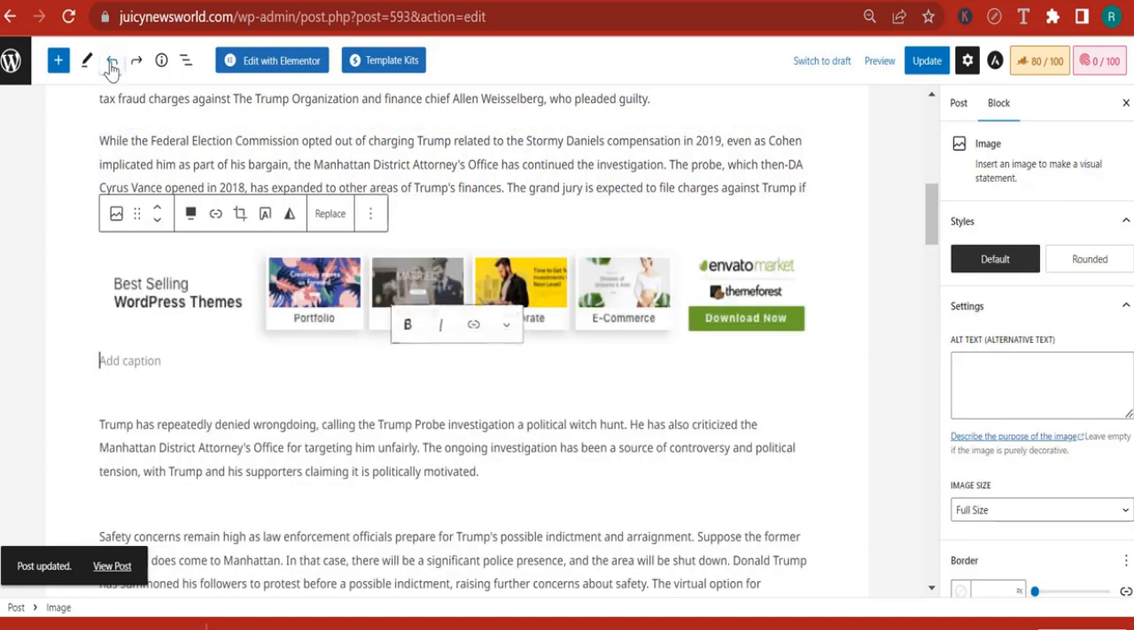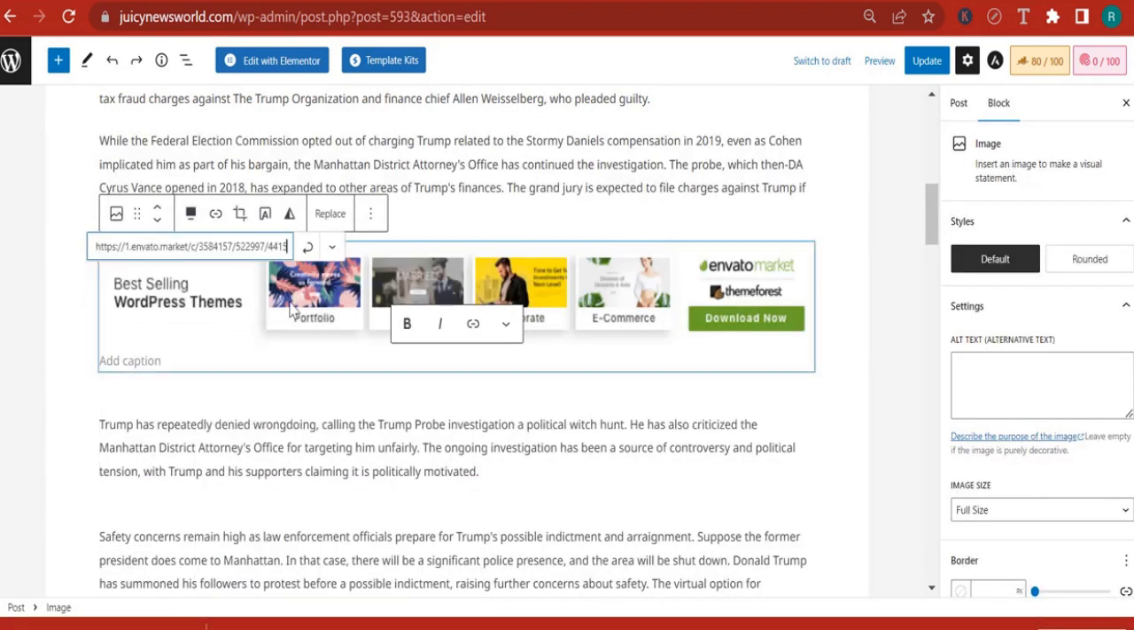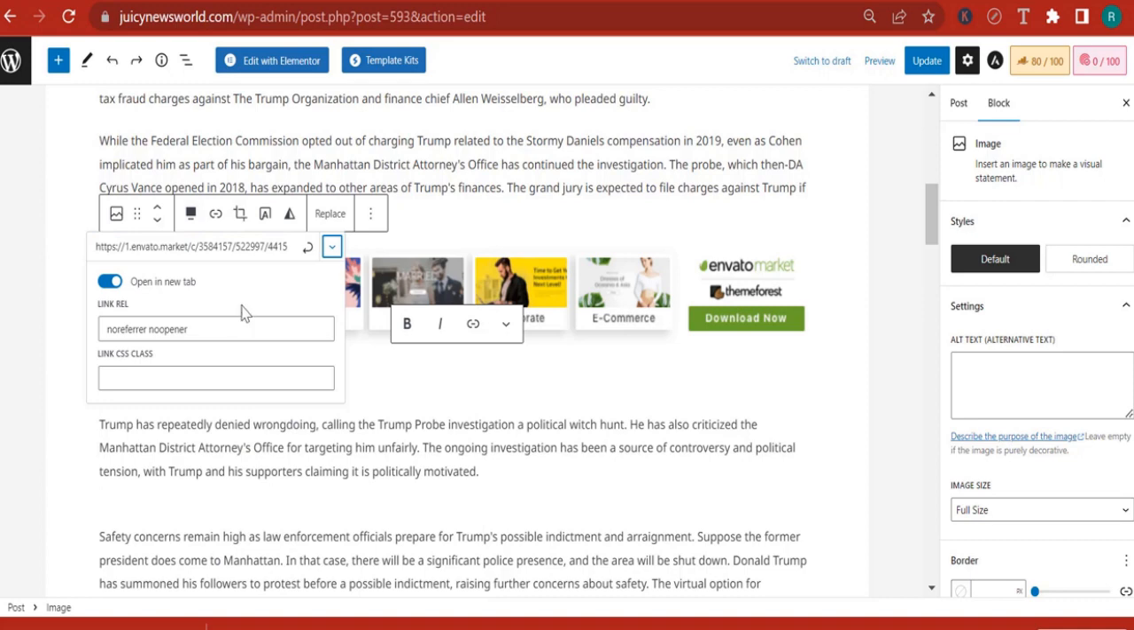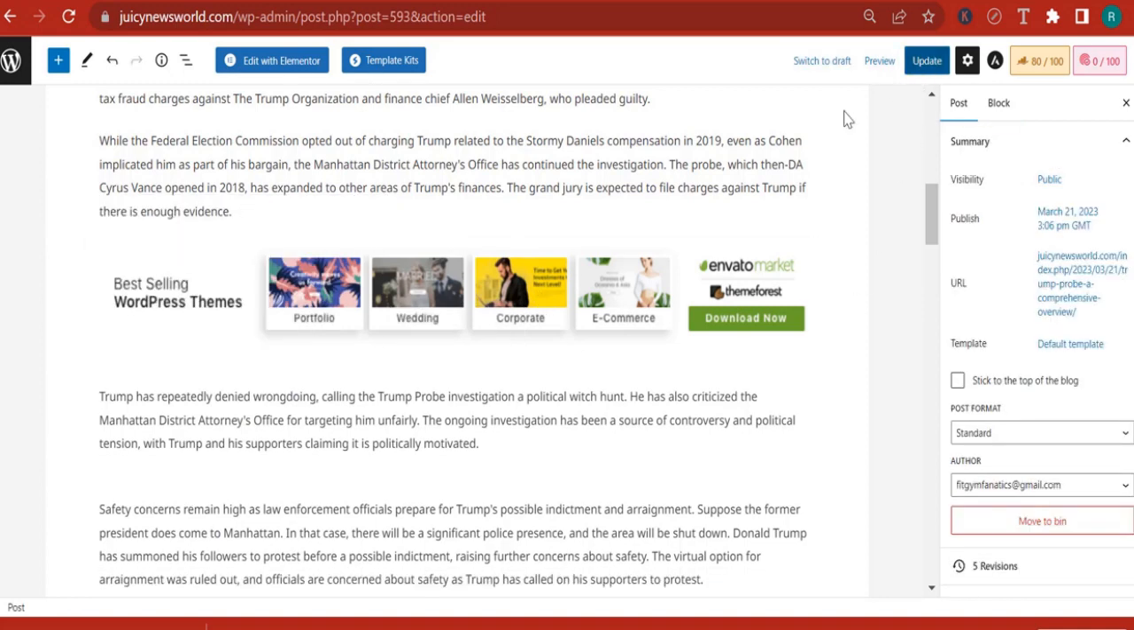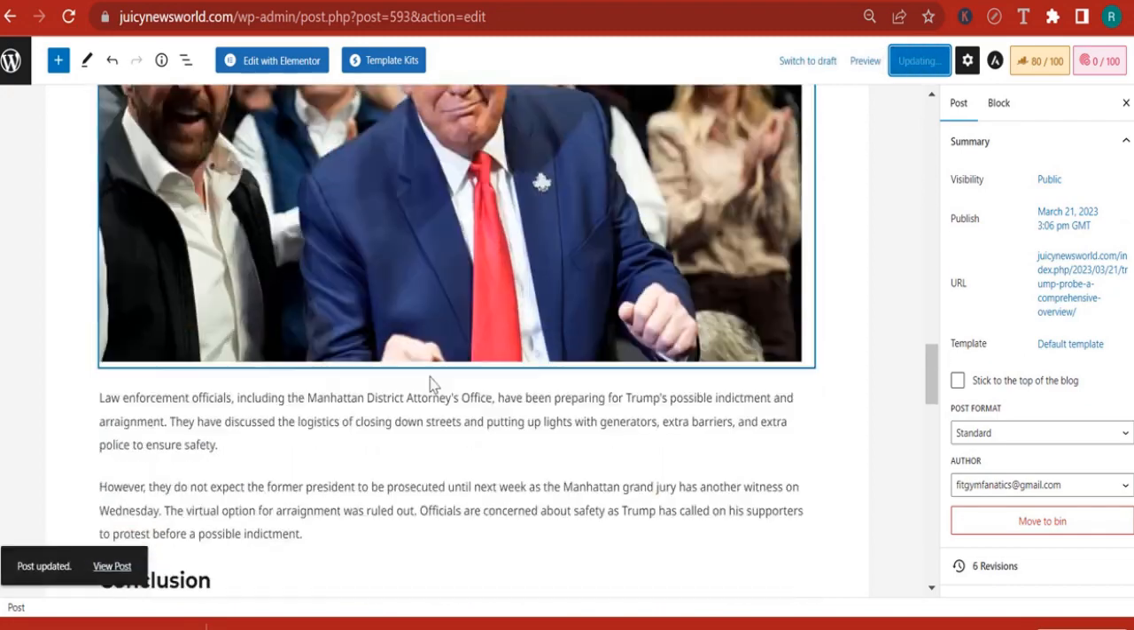Now I did a mistake. Let me just go back, make sure that the link is there. Well, actually it's not there because I didn't click this icon here. So let me click this. Now the link was incorporated, it was inserted, and I can add more and more and more links.